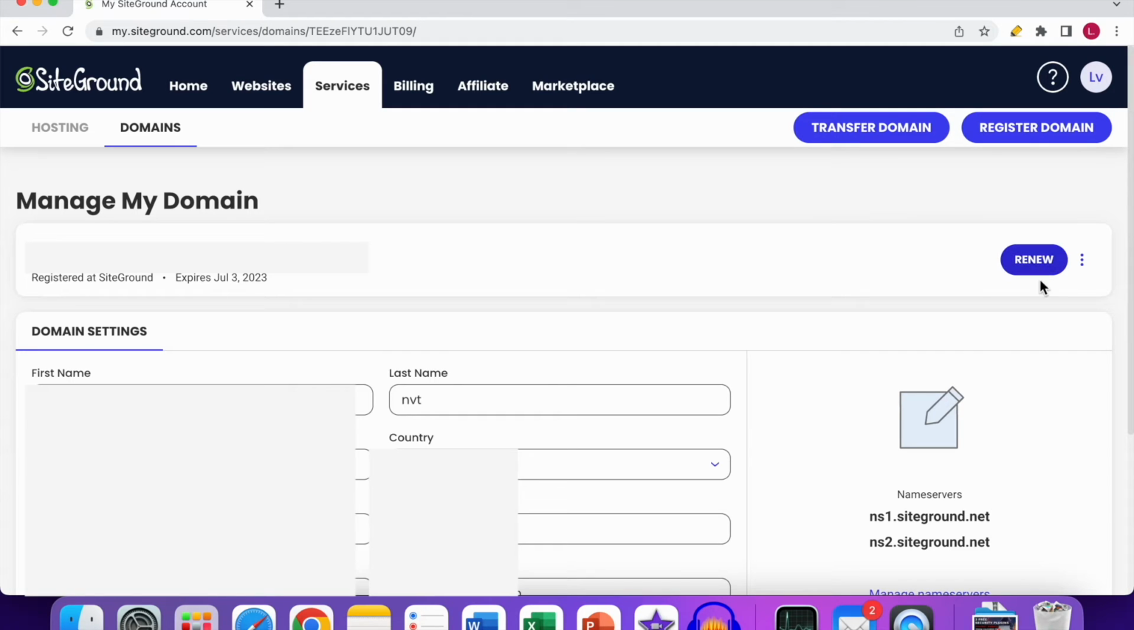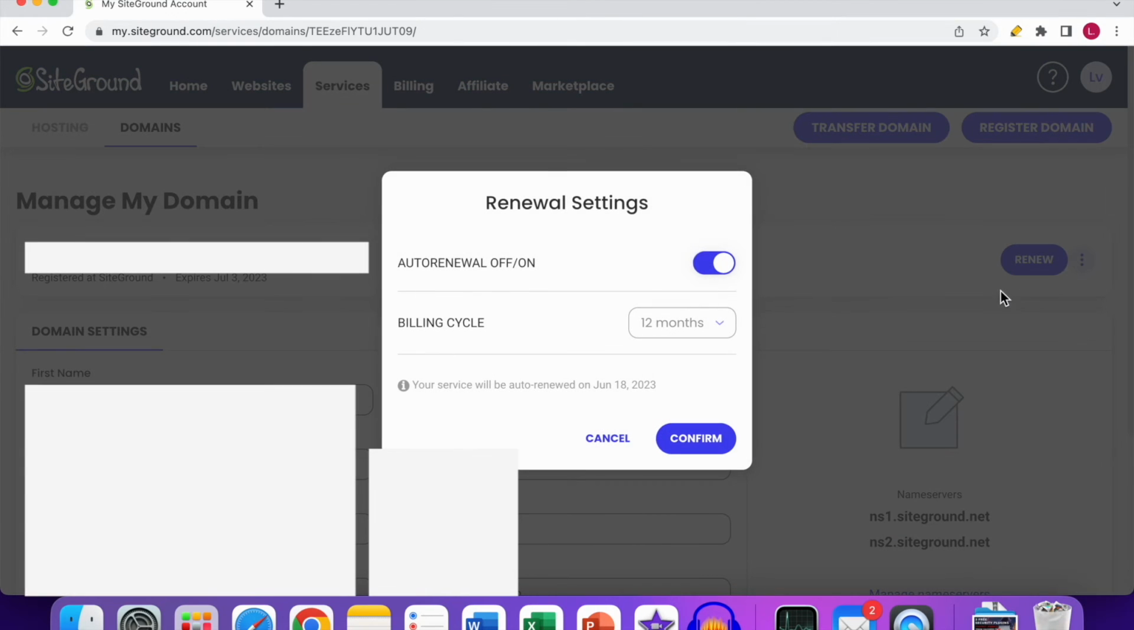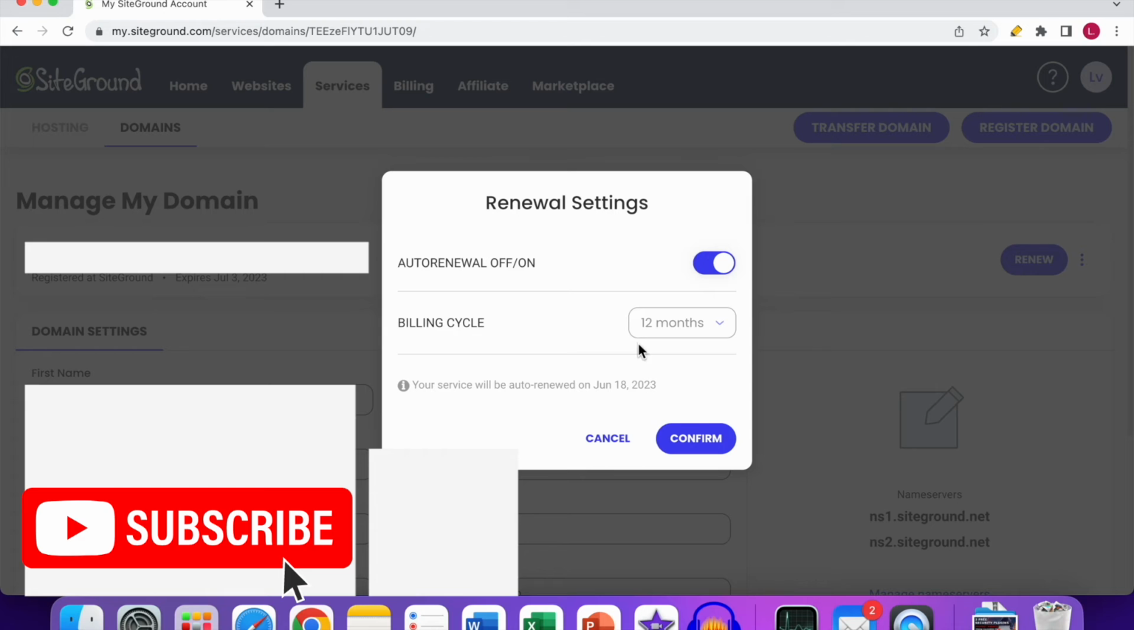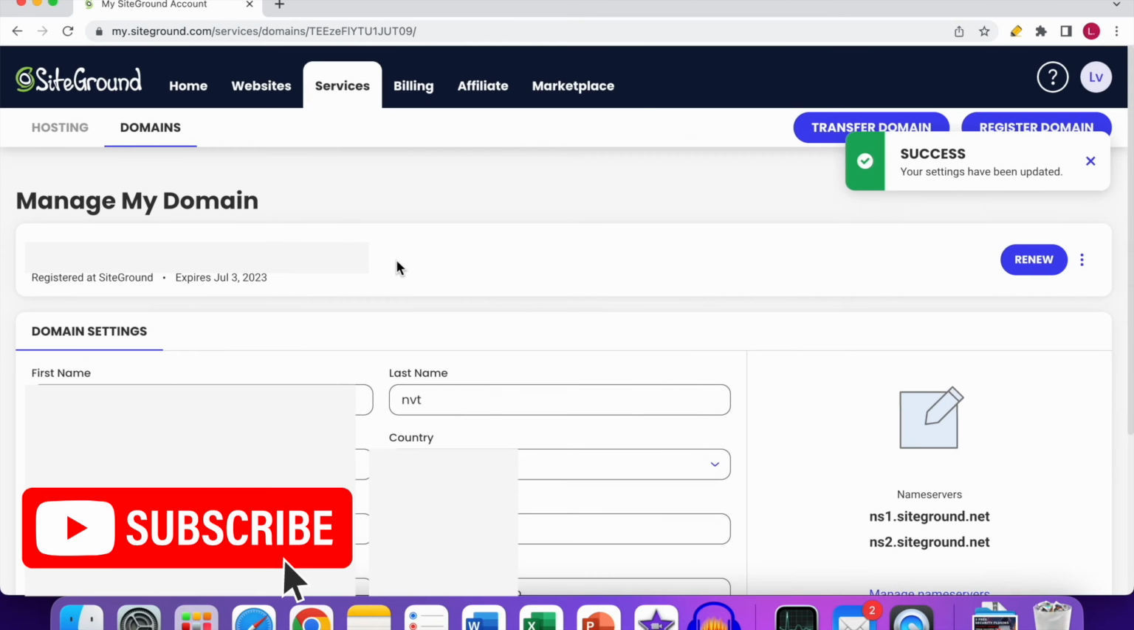wait for the screen to load. Same again, click on the three dots that you see over here, click on it, and now you can see this option, renewal settings. So click on it. Over here again you can see that this option is turned on, but if I don't want to automatically renew this domain, then you have to turn this off. So that's how you do it for the domains.